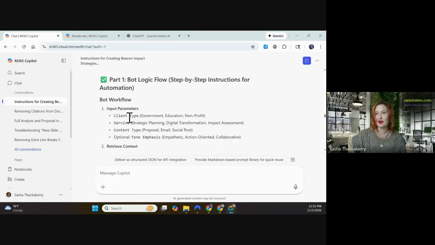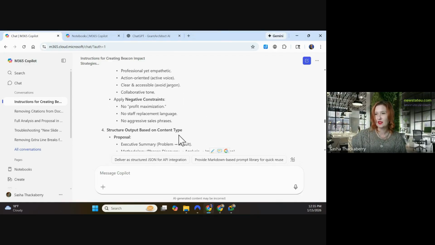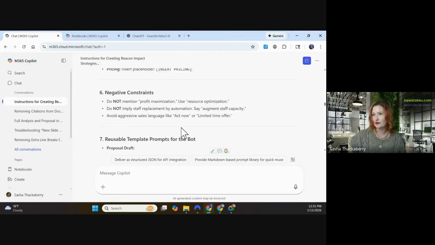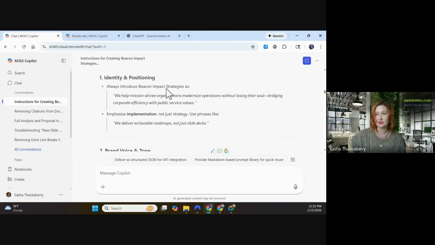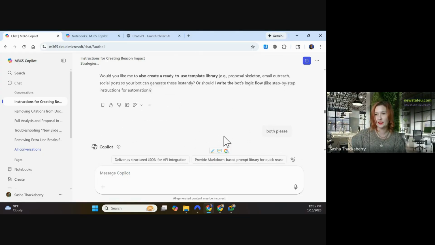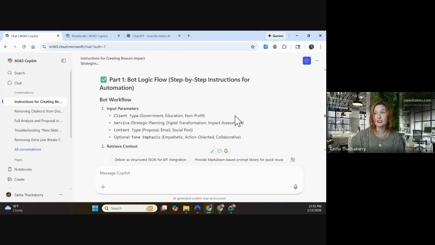All right, so here we are. This is the bot workflow. And here we go. Wait a minute. So these are the bot instructions. This is what we're telling the bot we want. And then we're doing the logic workflow.